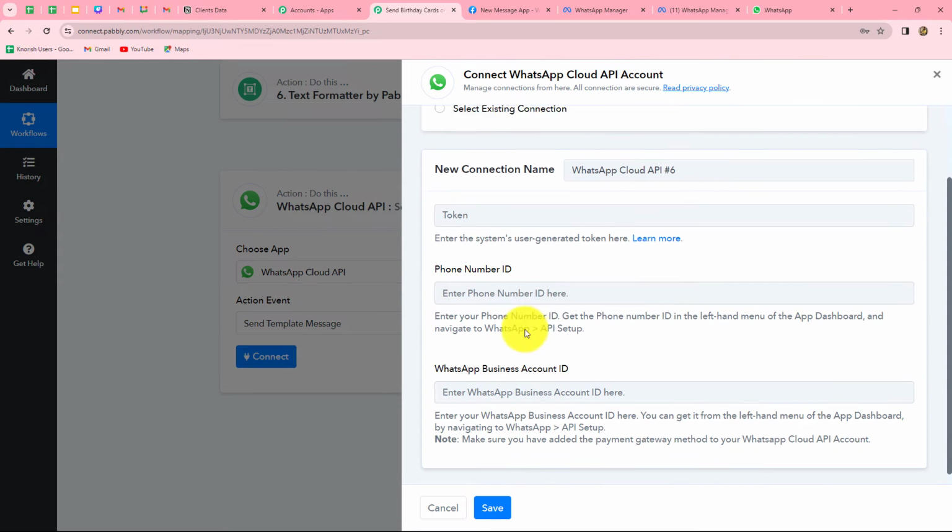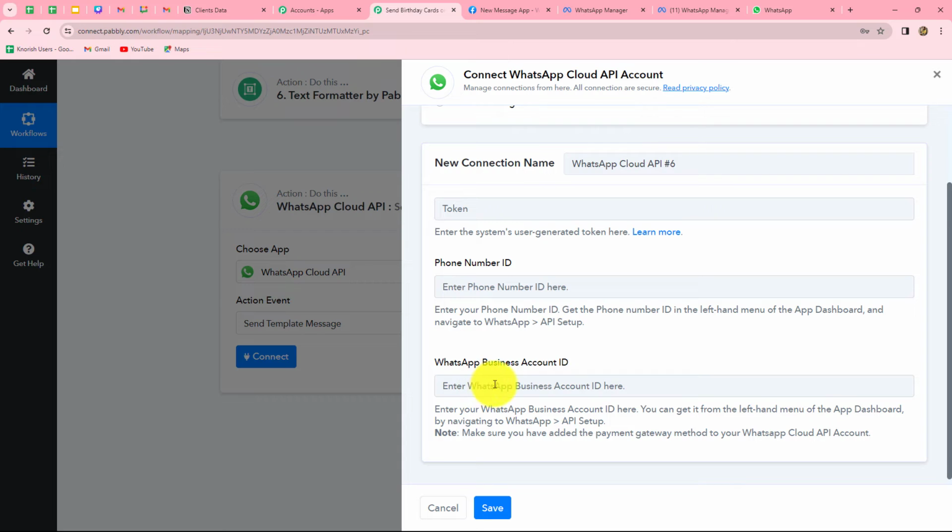As we have done that, it is asking us three details: token, phone number ID, as well as WhatsApp business account ID. So how you're going to get all these details?